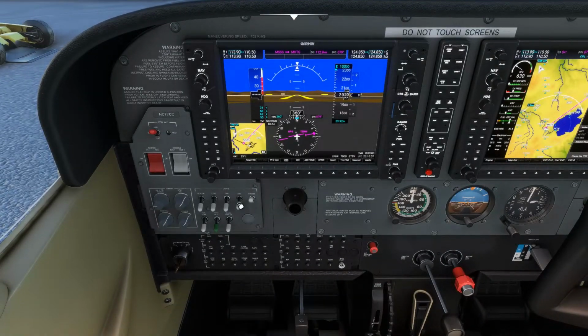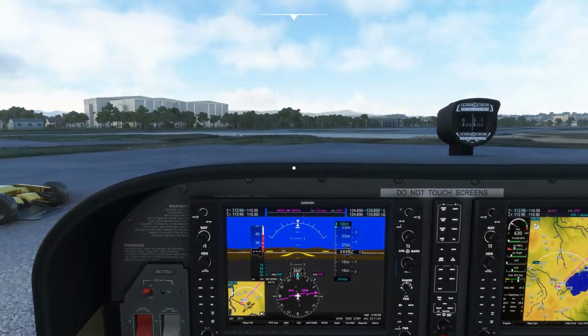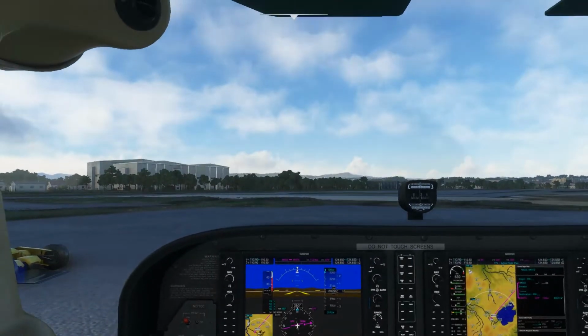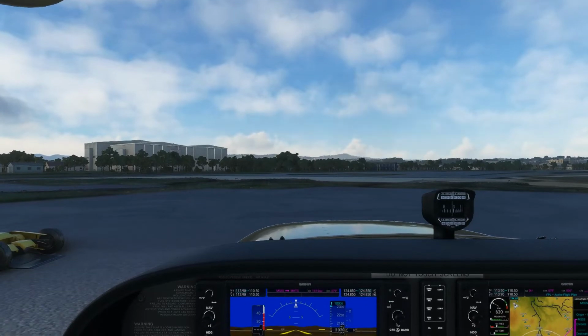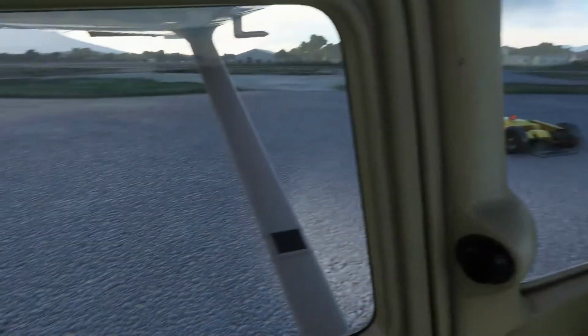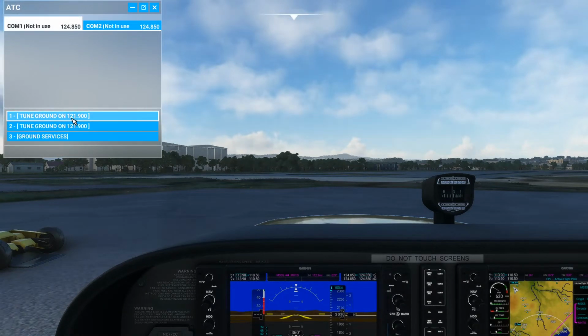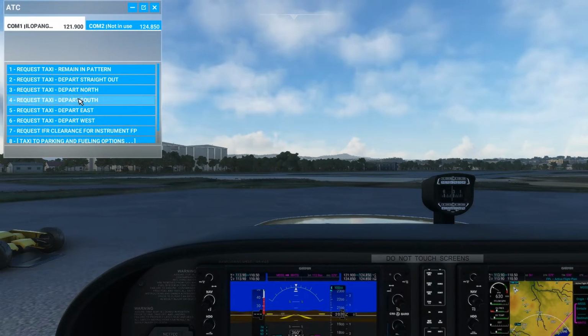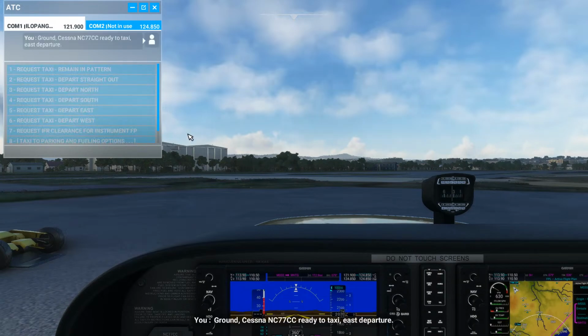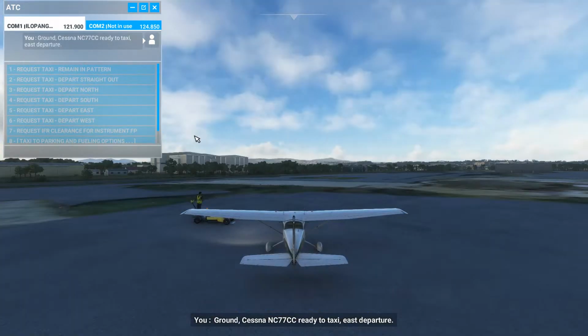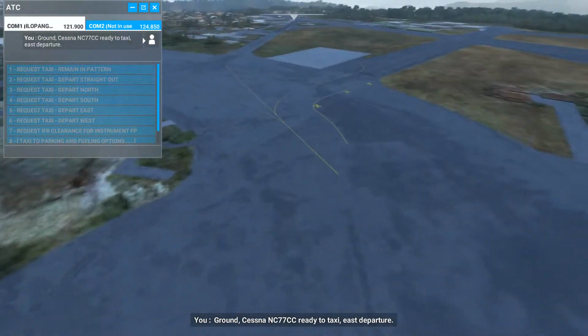All right, let's go ahead and turn on all our lights. And let me go ahead and get situated real quick. I always like to get situated just down just a little bit, see the nose. And we'll contact ground. And we're going to be departing to the east.